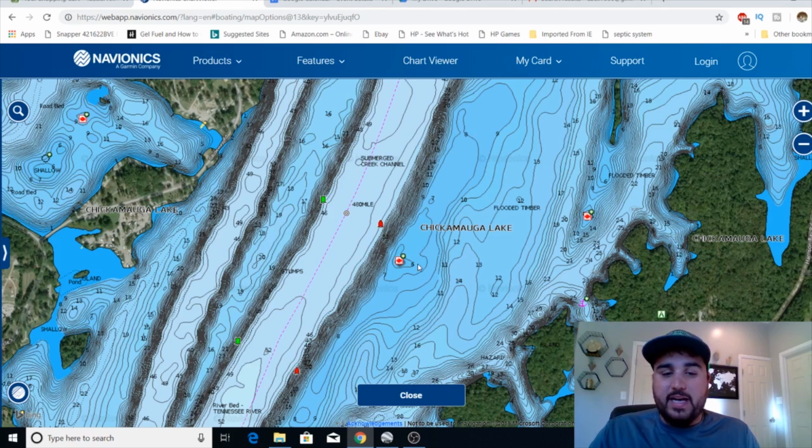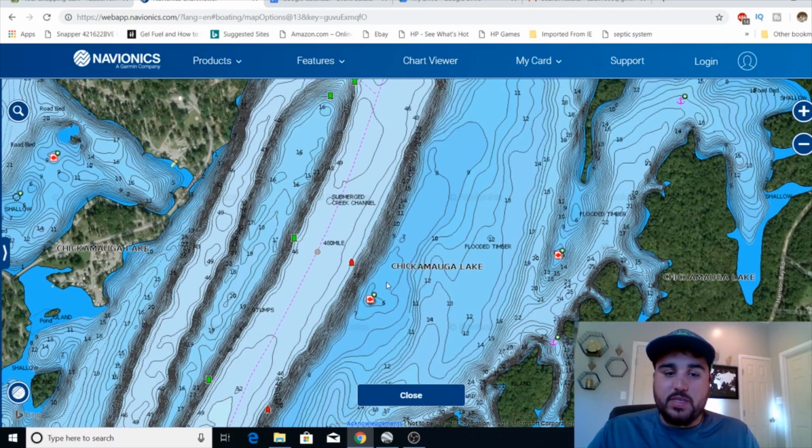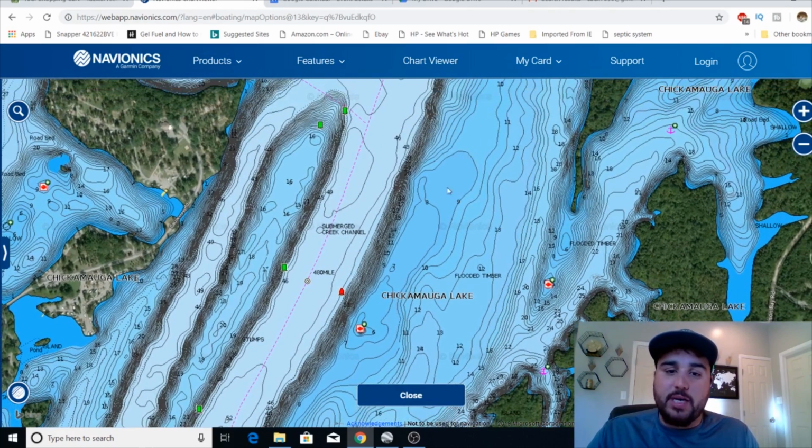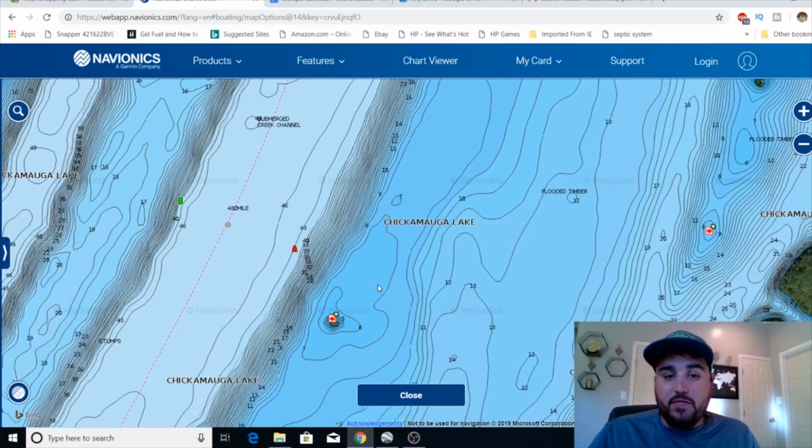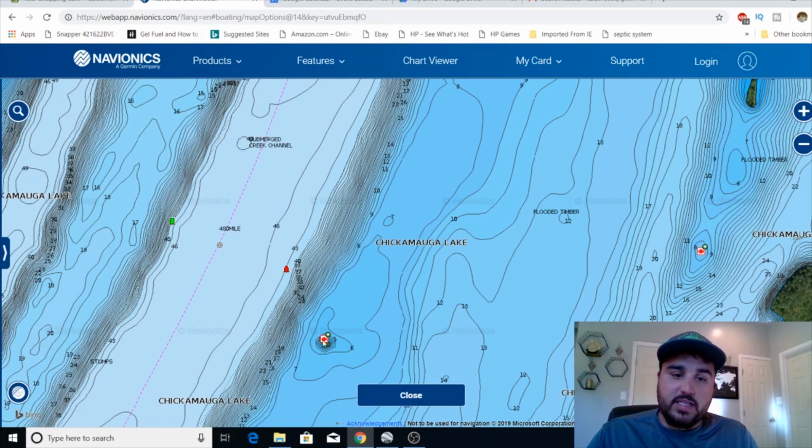All right, let's talk about flats. A flat is just a large area like this right here with consistent depth range. We can see we've got really wide areas here in between depth contour lines. Here on the Tennessee River, a flat usually entails sandbars, which is what this is right here.